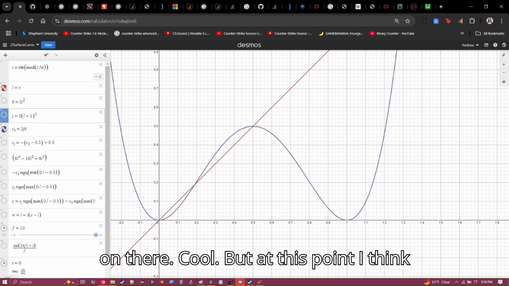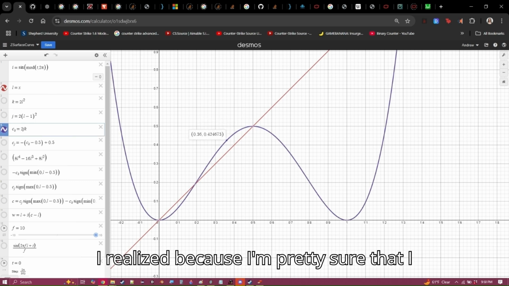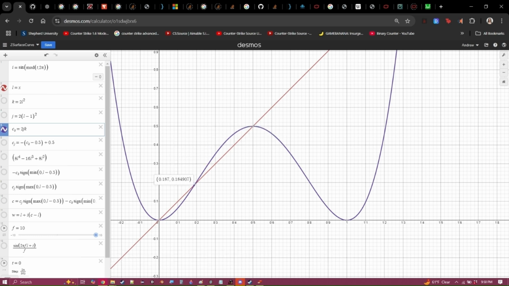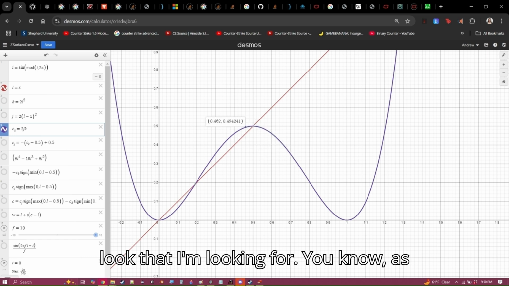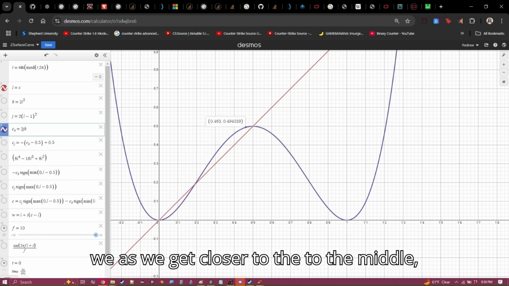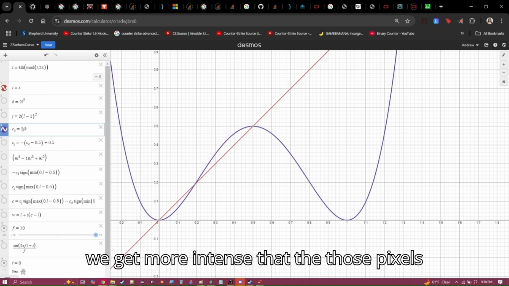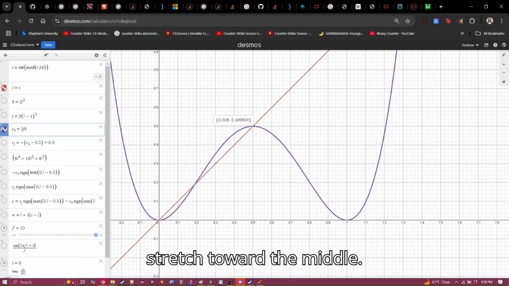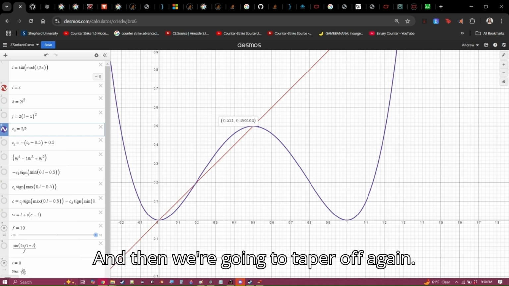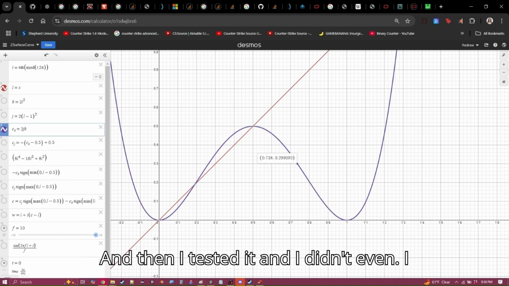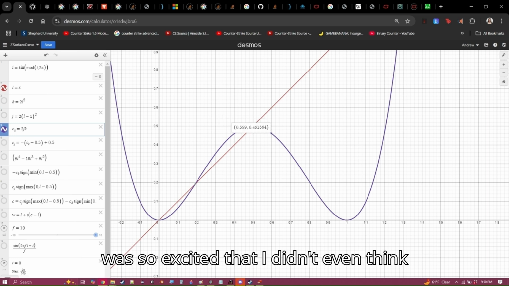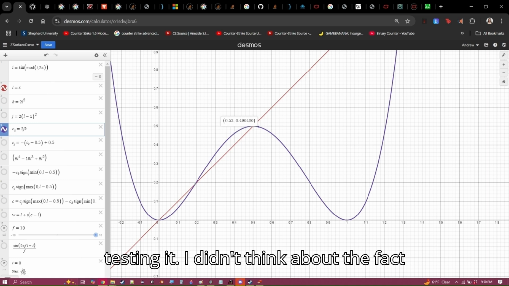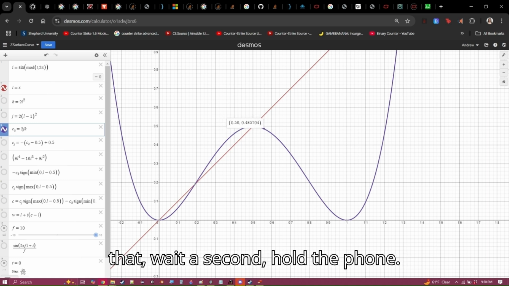At this point, I'm pretty sure I tested it. I was like, "Wow, I finally found it. This is the look that I'm looking for." As we get closer to the middle, we get more intense. Those pixels are going to seem to stretch toward the middle, and then we're going to taper off again. I was so excited that I didn't even think about it before jumping into testing it. I didn't think about the fact that, wait a second, hold the phone.